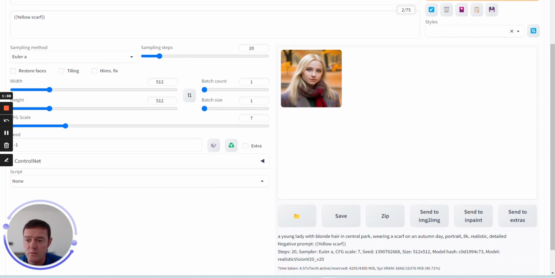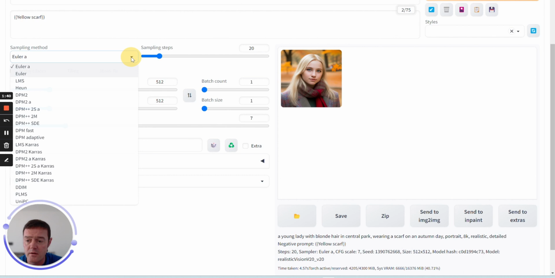If we come down to the sampling method, there are a lot of sampling methods that can be used. Euler is the default, and I'd suggest as a beginner that's a pretty good sampling method for most beginner cases, but the fun is playing around with all the different sampling methods to see what type of different images you can create.